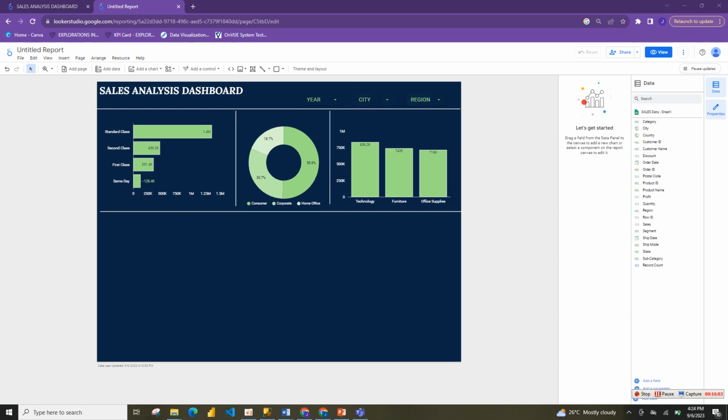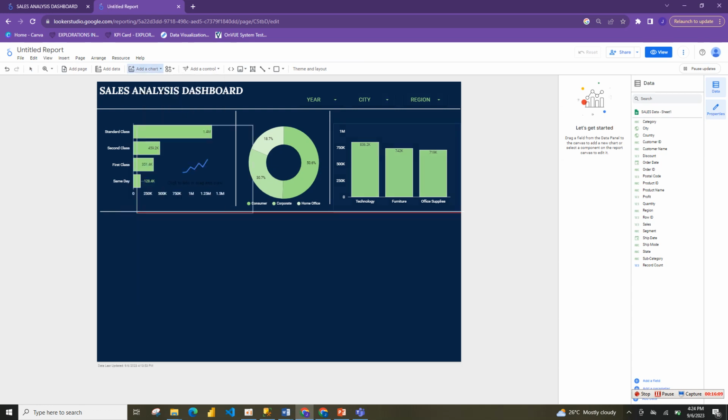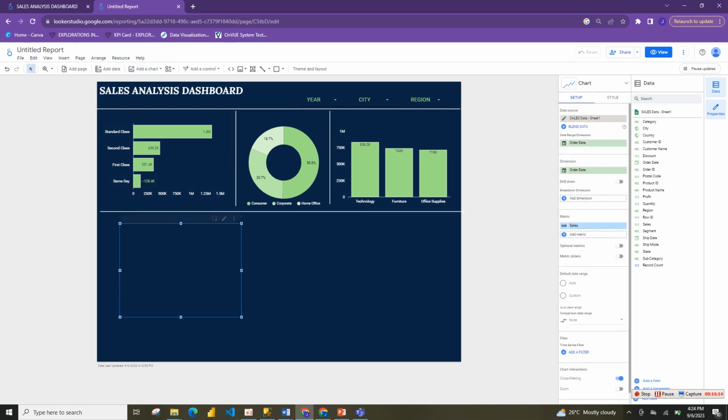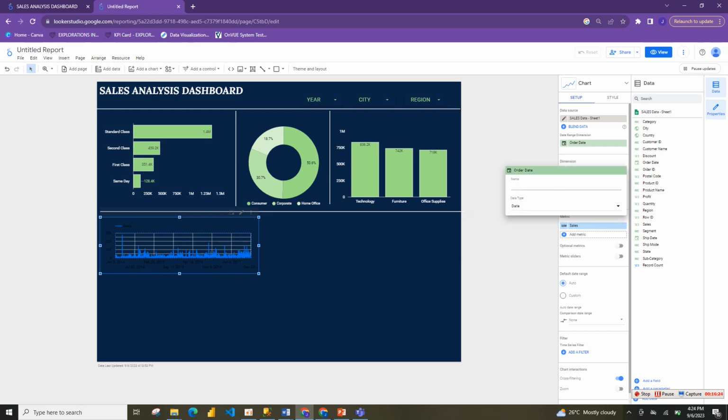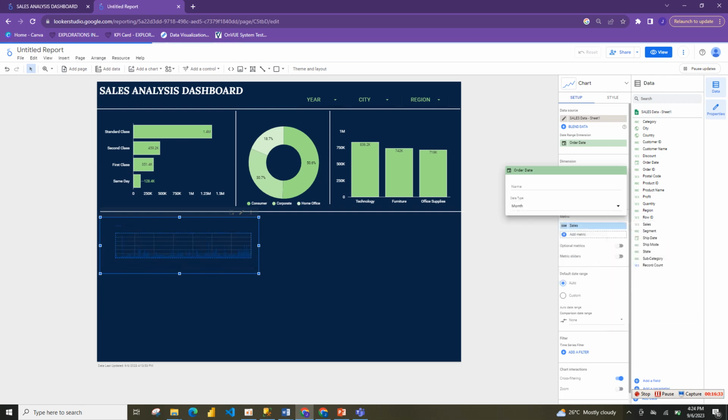Now it's time to do our time series chart. So go to chart again and click on the time series. I'm going to click this. You can click any of the time series. So this will be my monthly sales by month. So go to this days, come right here and change it to months.